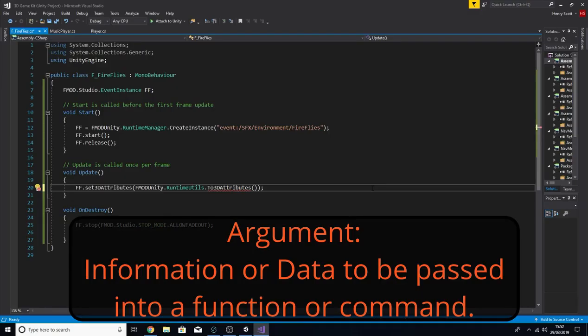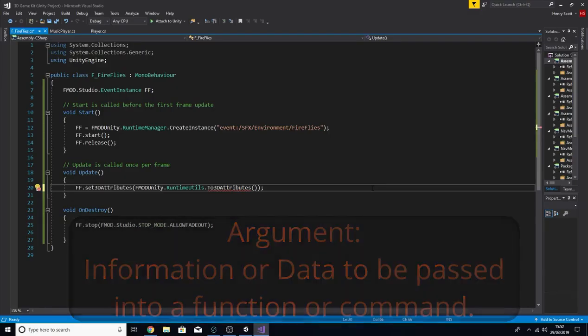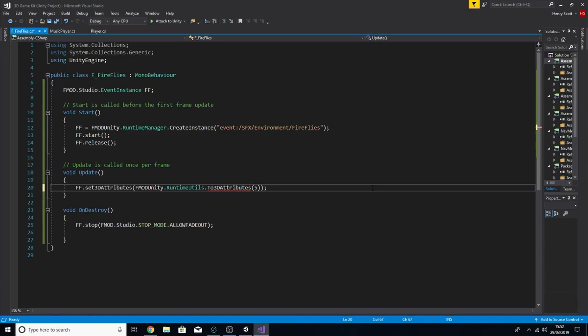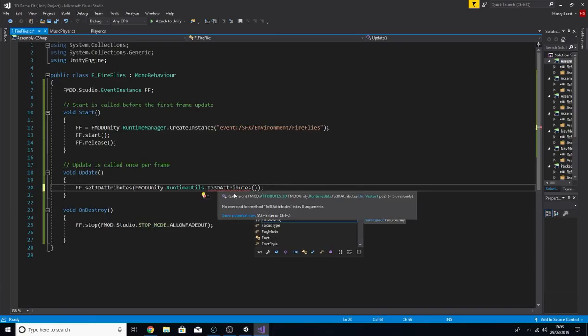For example, if this command expected integer data, we could either write an integer value of 5, or we could write the name of an integer variable that might contain an integer value. However, for the 3D attributes part of this command to work, it won't accept an argument of the integer data type. There are actually a few different options for us when it comes to what types of arguments we can give this command. This is because the FMOD team have pre-programmed this command to accept multiple different arguments to give you more options and ways to position your 3D events.